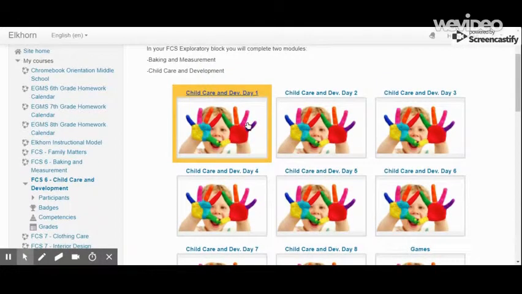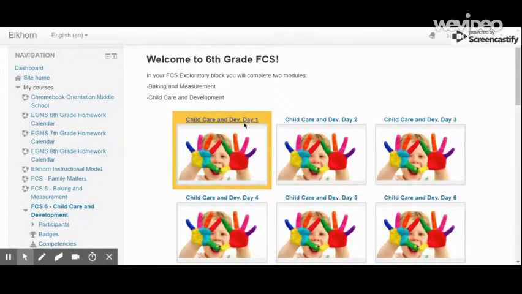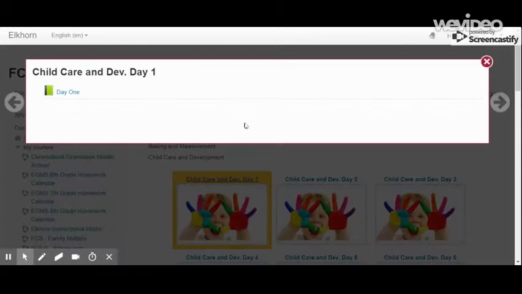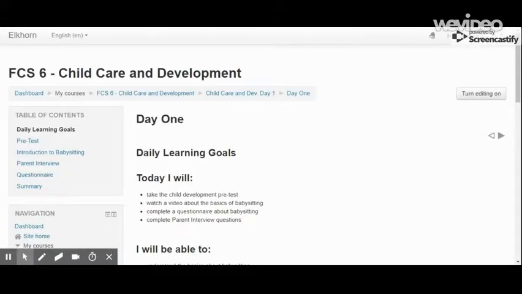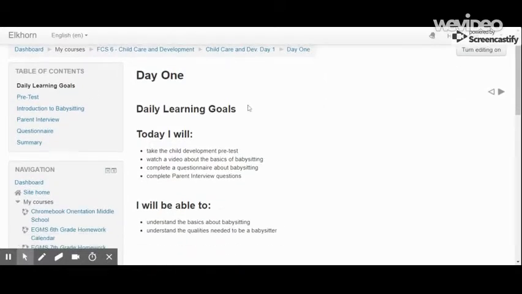So I'm going to click on the folder for Day 1, and just to show you what a typical day looks like. When we do this, we have to click again on Day 1, and on certain days, this is important because there are actually going to be more options, but most days, there's just this one option. If we click on Day 1, we're going to see the Daily Learning Goals page. Every day of every module starts with a page that says your daily learning goals. So this page tells you what you're going to be doing that day, and then what you will be able to do as a result of those activities.